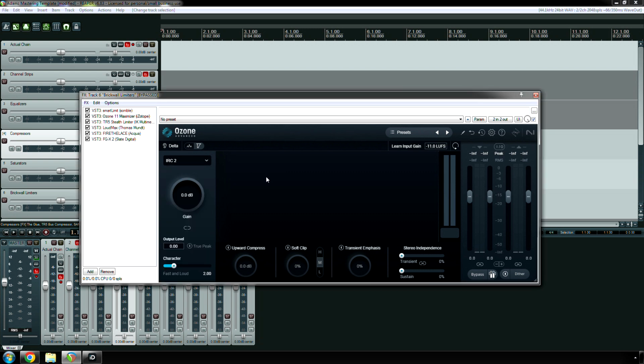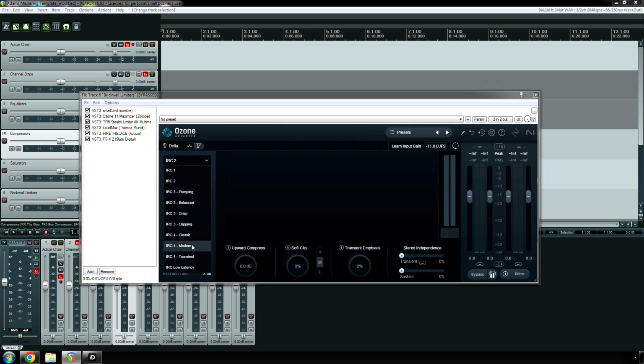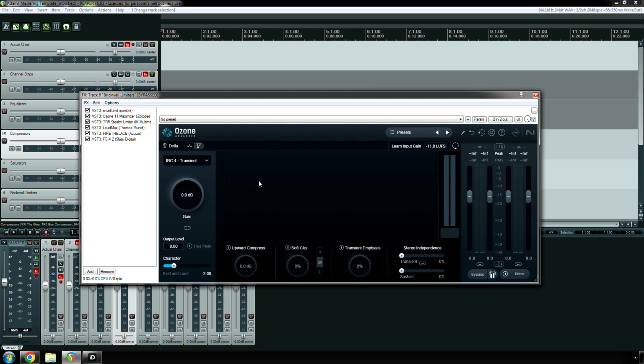Now, one of my longtime go-to brick wall limiters is Ozone's Maximizer. I started with version 4, which featured the IRC2 Maximizer. But ever since then, it's just gotten better over the years. So what I use nowadays is more either IRC4 Modern or IRC4 Transient. Now the only problem I've run into with Ozone 11, used to be able to type in 1 down here, and it would go into negatives, but you got to type -1. But anyway, it's not that big of a deal.